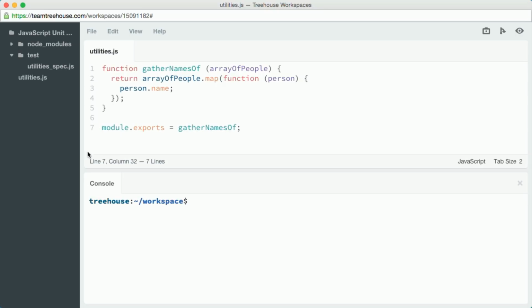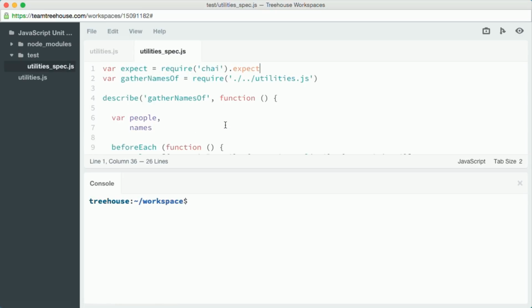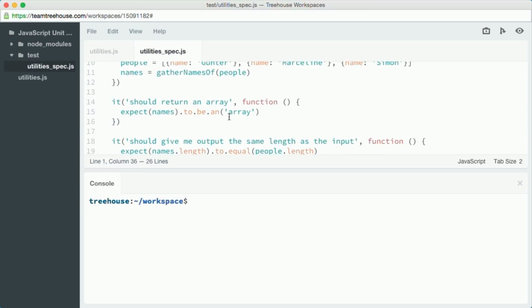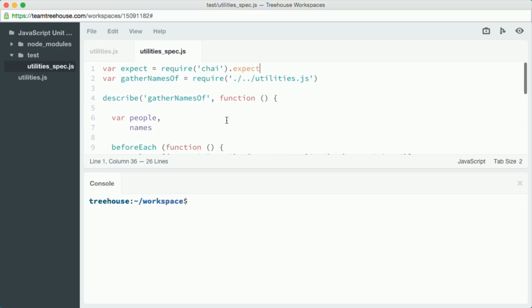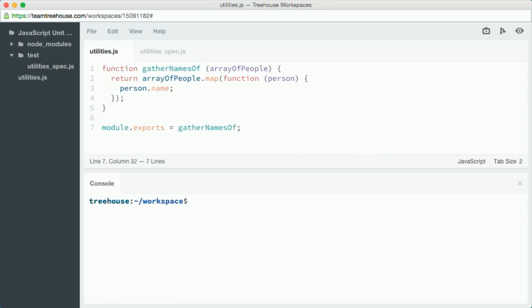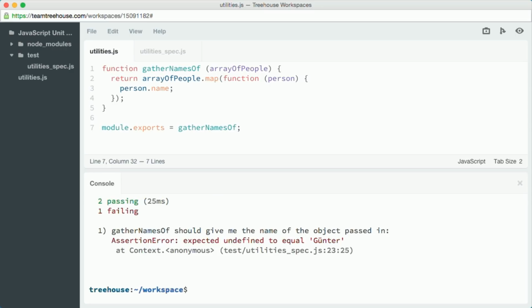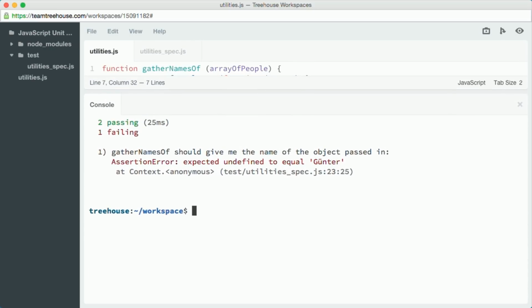So I've already written a test suite for our tiny gatherNamesOf function we used in the previous video, and don't worry about what any of this means yet. I'll talk a lot more about how to write a test suite and what it looks like soon. For now, I just want to show you how Mocha runs tests. With Mocha already installed and my test set up, I can go over to the console and simply type mocha followed by test. And Mocha automatically runs the tests to check that the function behaves the way we expect.